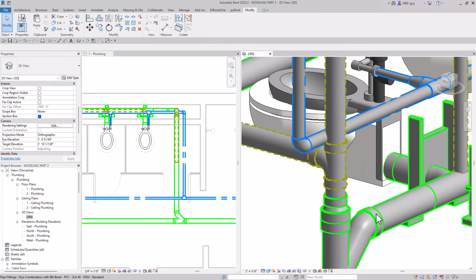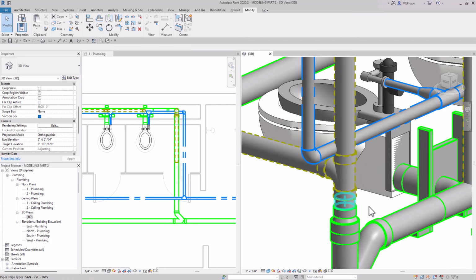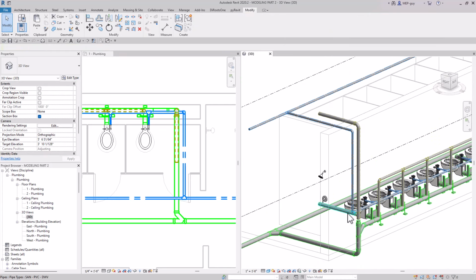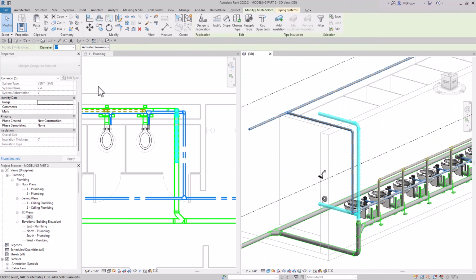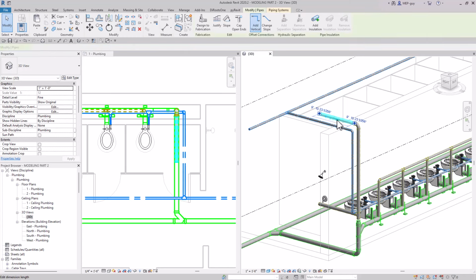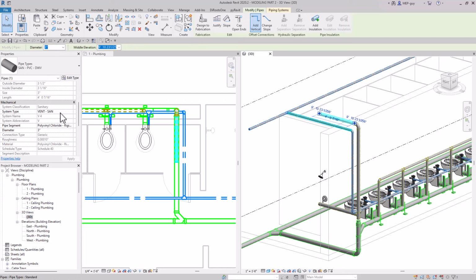Let's go ahead and change the system. So I'm just going to delete this piece right here, and I'm going to tab into all of these pieces right here, and we'll change the system. Actually, you can't change the system when you have all the piping selected for some reason. But if I select one piece, then you can see I can in fact change the system. Since they're all connected, this is how you do it.